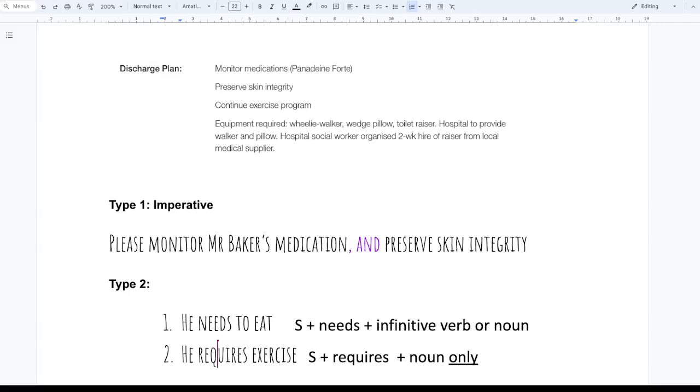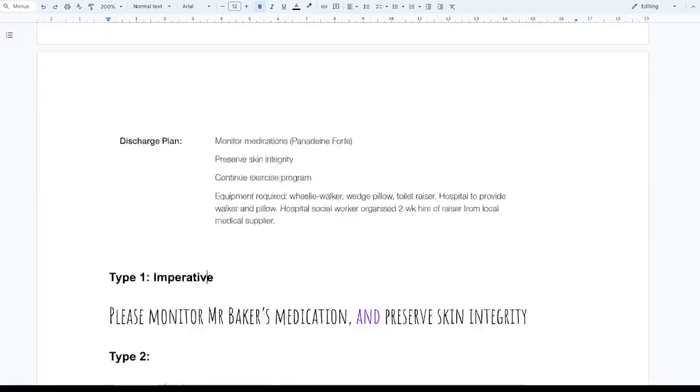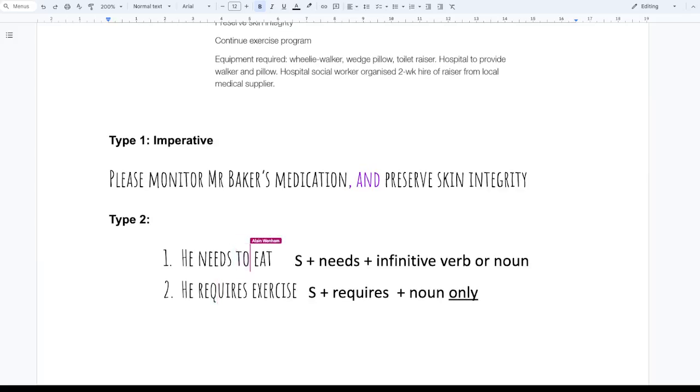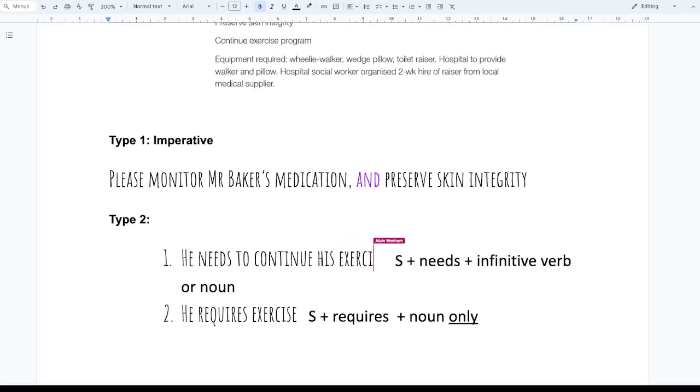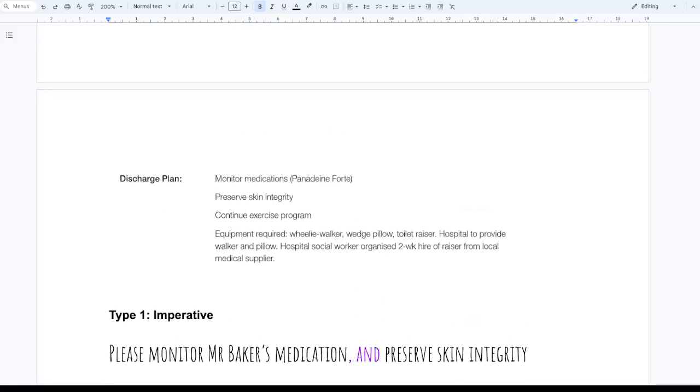So in the example above, we might say, look, if we have a look at the discharge plan here, you can see continue, the third one down, continue exercise program. I can say he needs to continue his exercise program, right? Or I can say he requires to continue. No, that's incorrect. I cannot use that one. Okay. What can I say? I think it's not very easy to find what to say here. Use needs. Okay. But I could say he requires equipment, right? Because we have number 4 here. If you have a look here, number 4, 1, 2, 3, 4, equipment required. Okay.